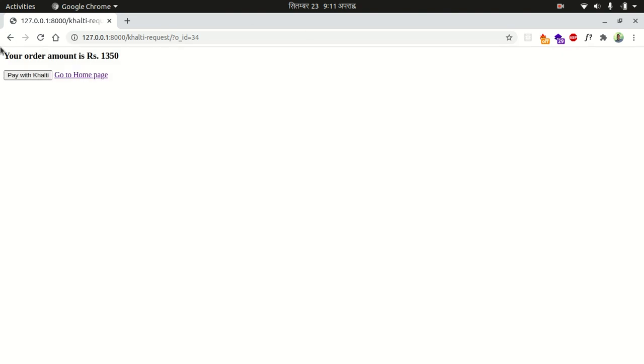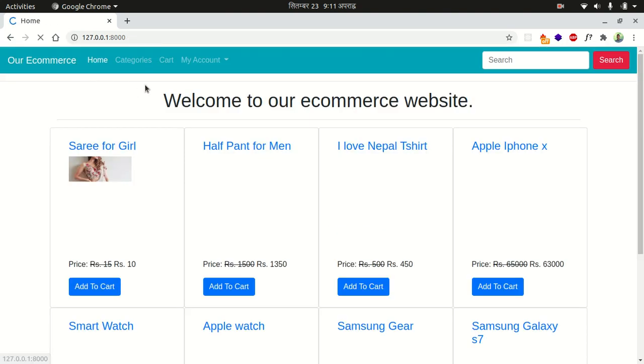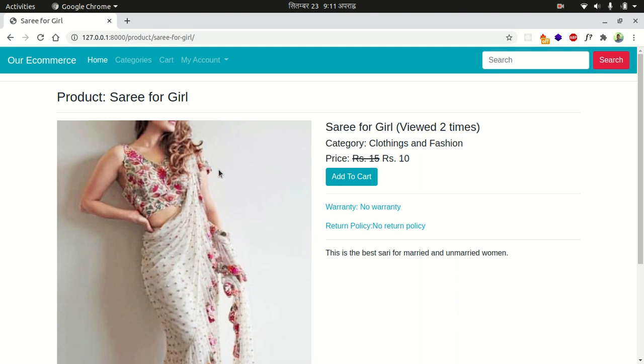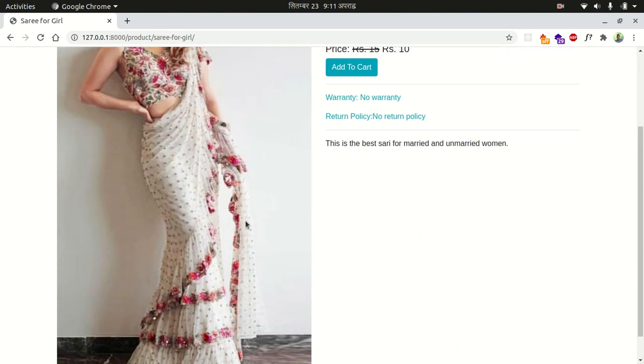And in today's tutorial, I'm going to add a feature so that a product can have multiple images in our system.